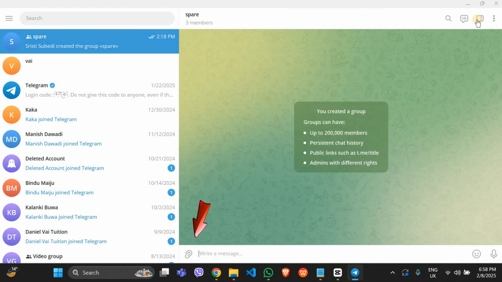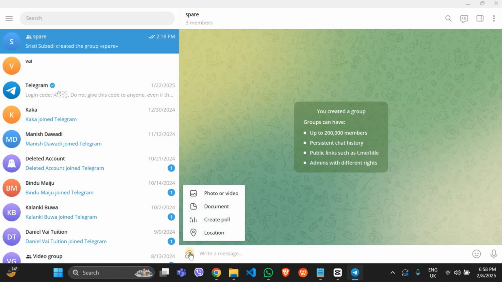Now, look at the left side of the chat box. You will see an icon there. Tap on it. A menu with different options will pop up. From the list, select Create Poll.